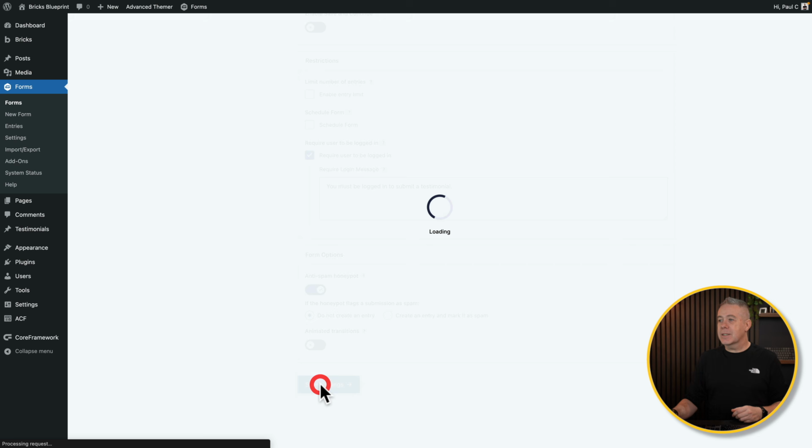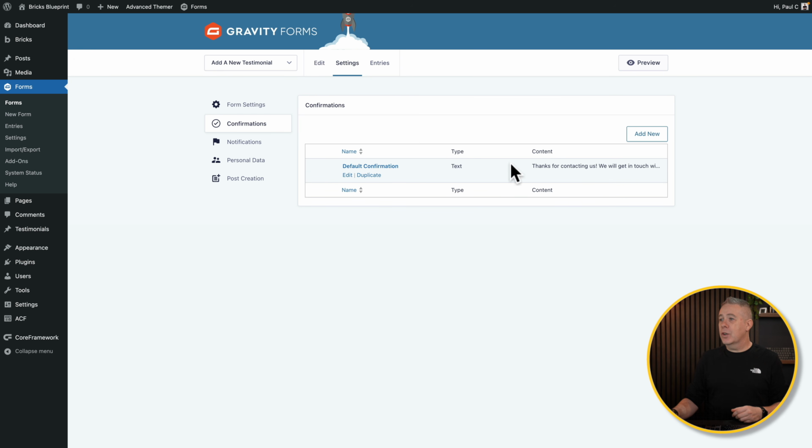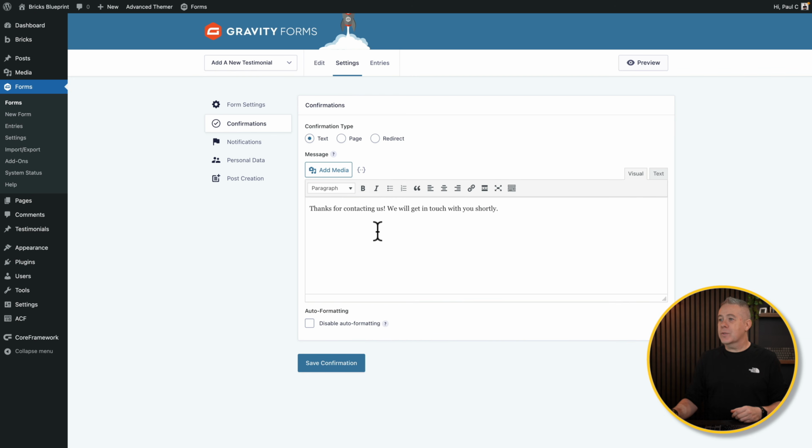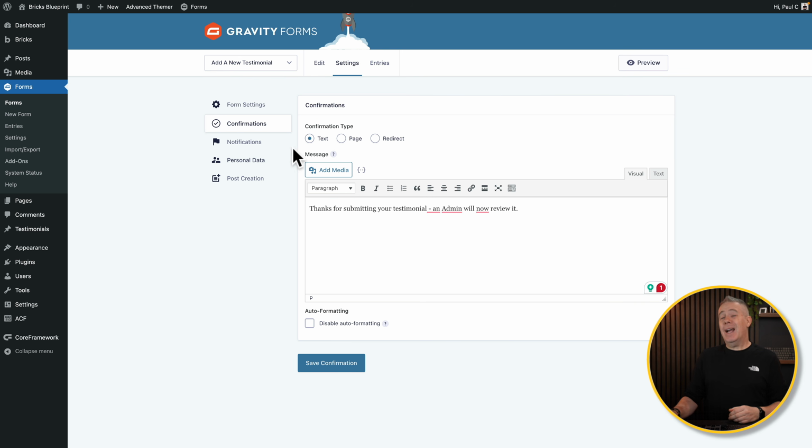We hit save settings. Then we jump into our confirmation section. In here, you can see we've got our default confirmation. We can change this. Obviously, it makes no sense to say thanks for contacting us when we've created a testimonial. So let's change that message. So there's our custom message. We don't have to use this though.